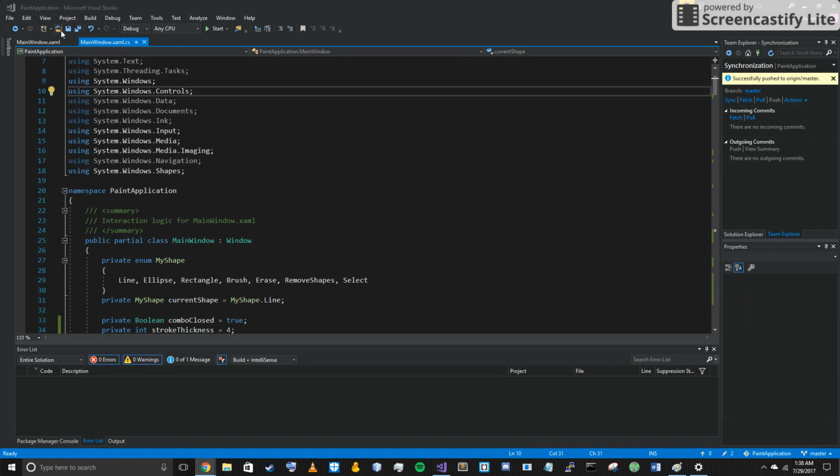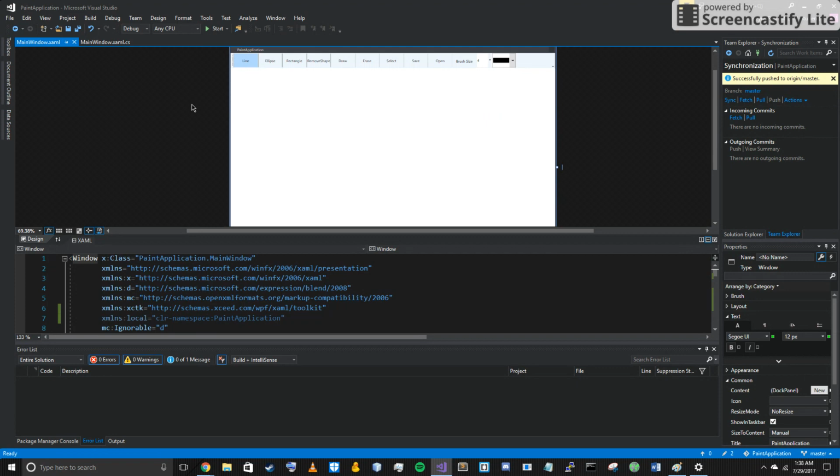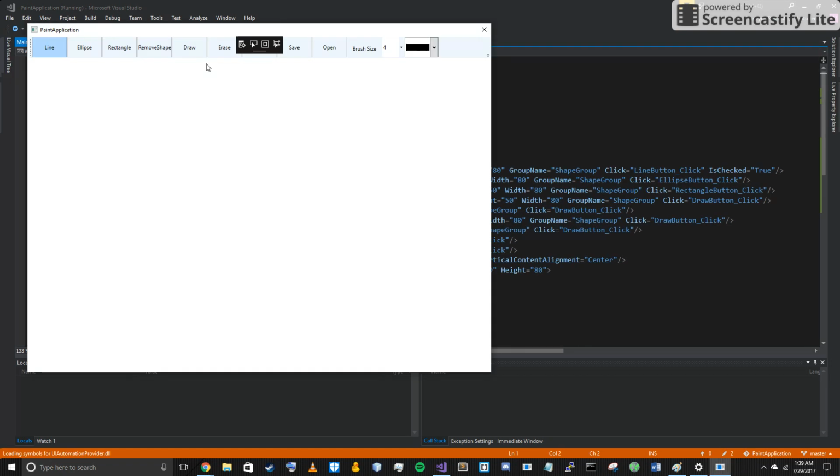What I made was basically a bit of a watered down version of Microsoft Paint, and it can draw shapes. You can draw with the paintbrush, use all different kinds of colors, adjust the paint size, load images, and save images that you've made or edited or created with this application. So let me just give a quick demo for you.